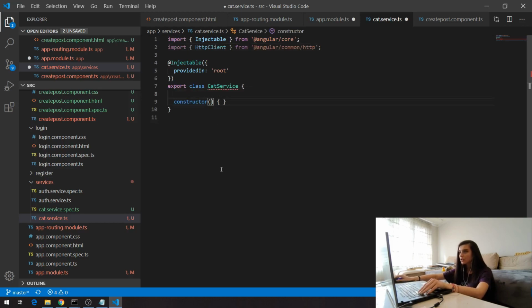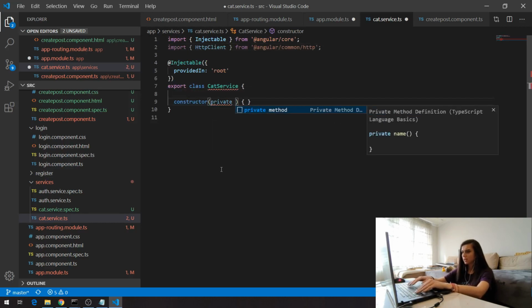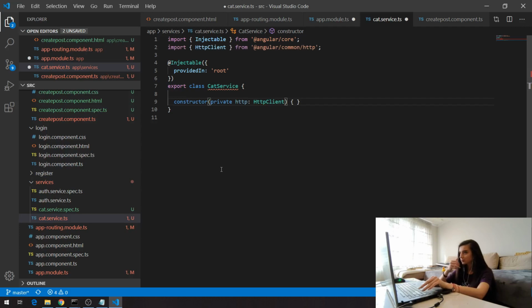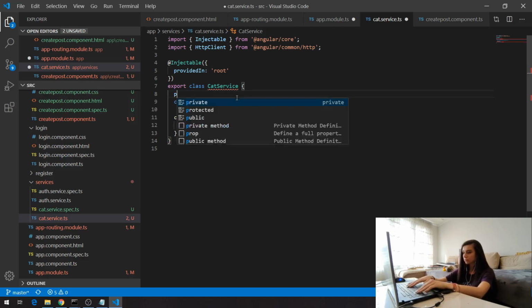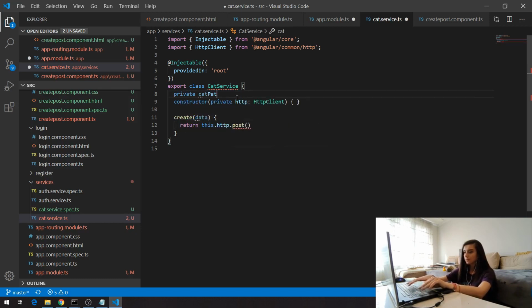Now I'm going to inject this in the constructor. I'm going to say private http of type HttpClient. Okay, and after that I'm going to create a function. And here, of course, it's going to be a post request with payload. So here we have to describe a parameter which will be data or cat's data or whatever works for you. And here I'm going to say return this.http.post. And here I have to create, let's say, a private cat path.